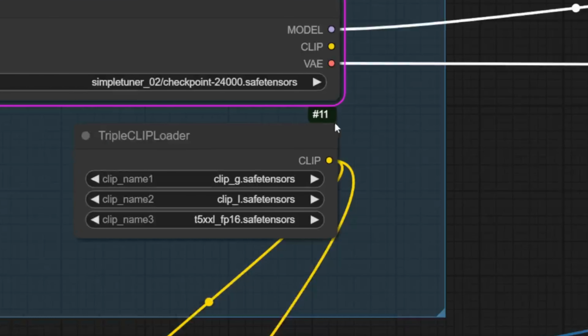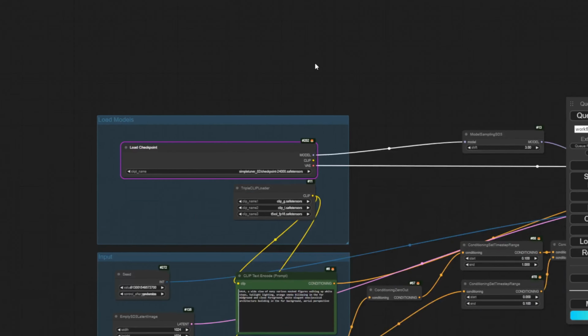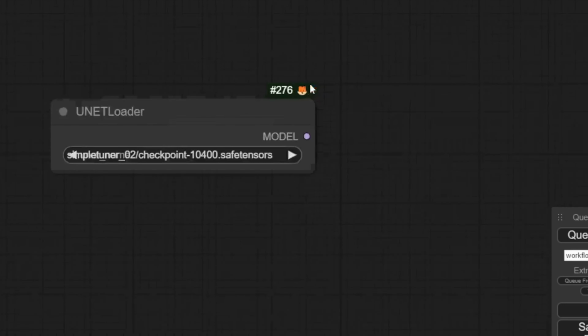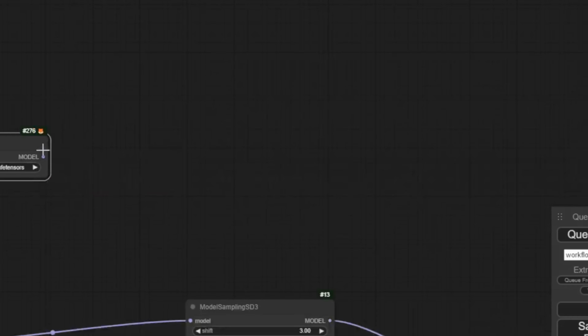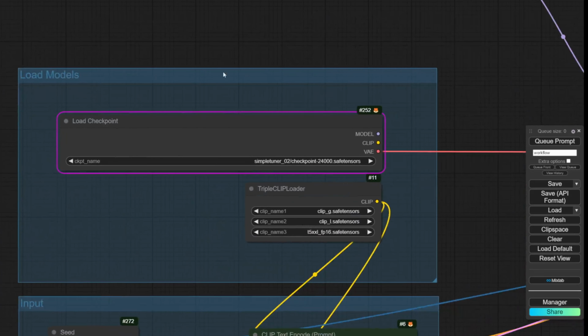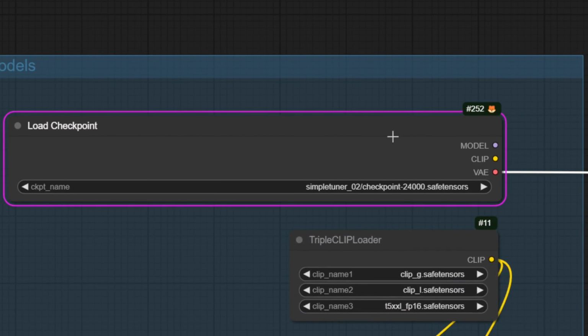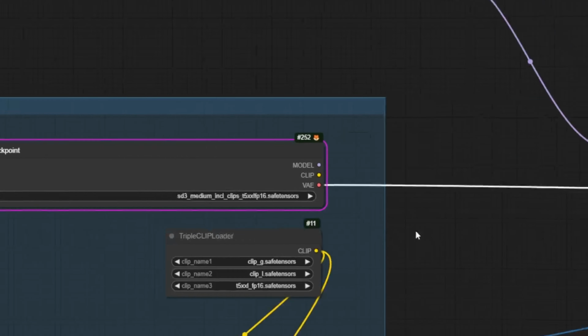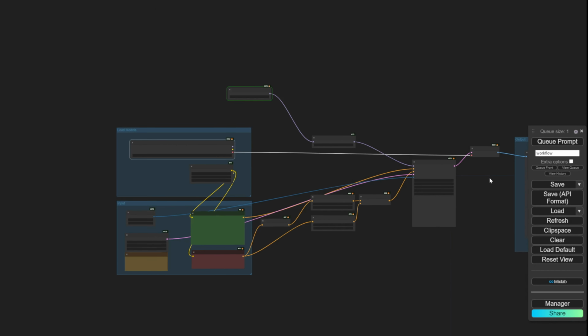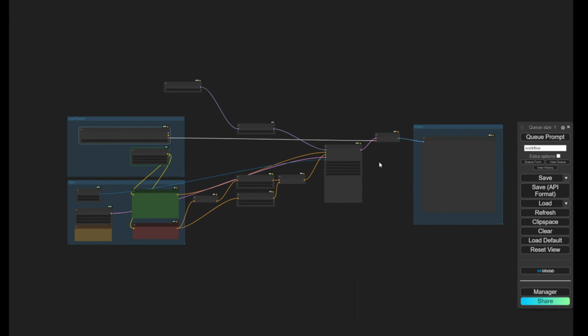As I mentioned before, this is in the diffusers format, so we have to use a special loader called the UNET loader, like that. And then in here, select the model that you want. Same one as well, and hook this into model right here. However, this is still going to error out. What we have to do is just load up the original SD3 model because we still need the VAE. Let's go ahead and pick this one, FP16, and run again. Hopefully this should give us something.